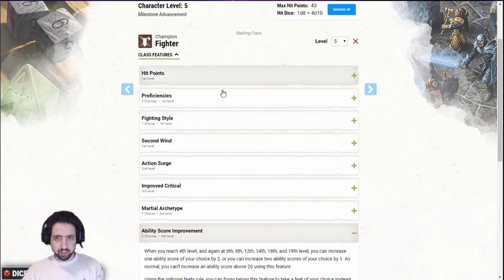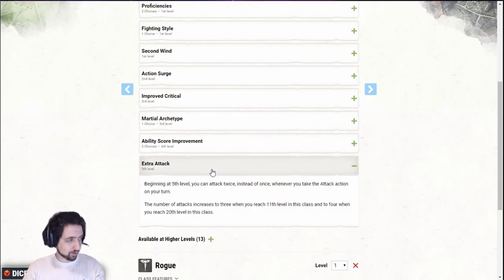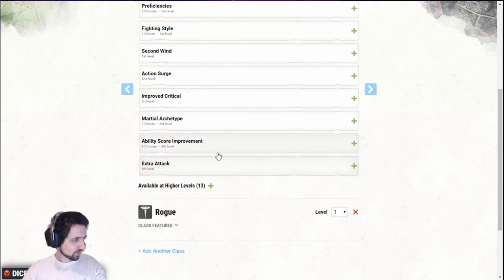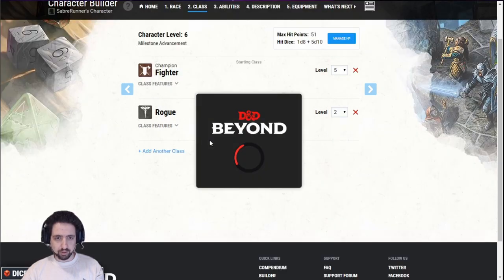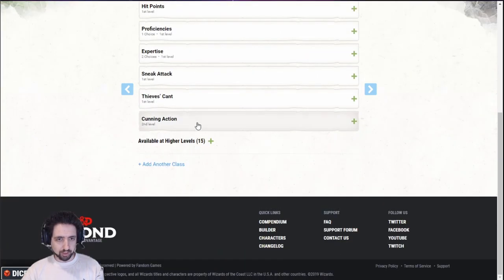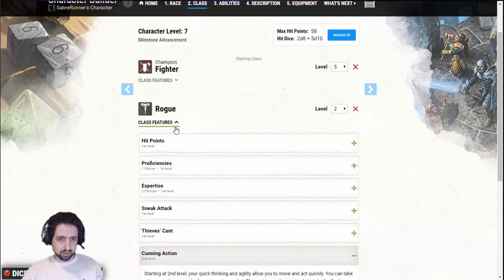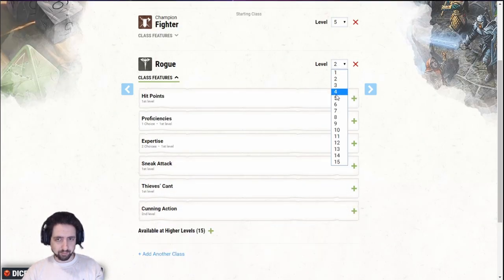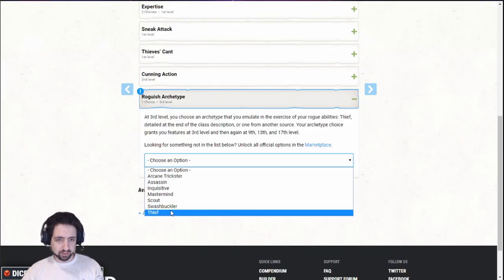Then Fighter 5 gives you that extra attack, and now you can attack 3 times in a turn, 2 for actions and 1 for bonus action. For level 7, we take Rogue 2, and now we have Cunning Action with the ability to hide or disengage as a bonus action. But the cool thing comes at level 3, when we go with Swashbuckler.